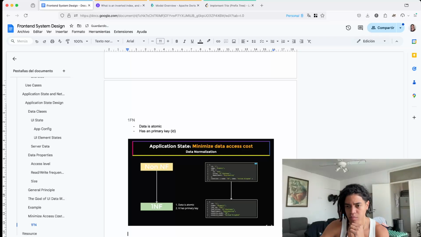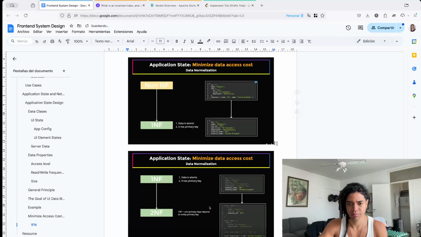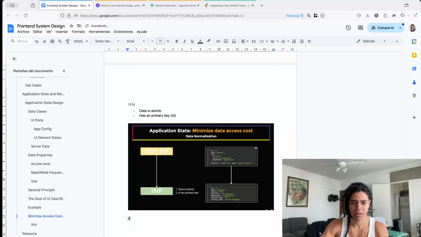The second normal form tells us that all our fields should ideally depend on the entity. So this is the second form of normalization.